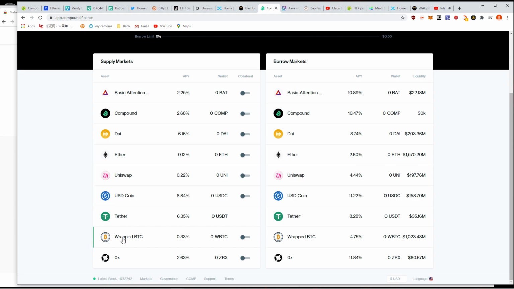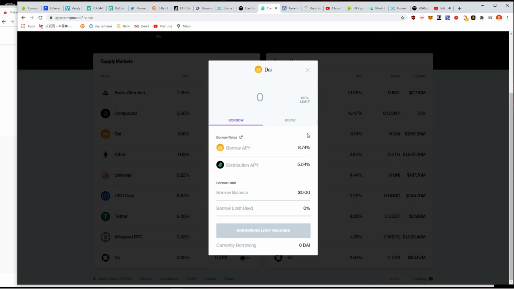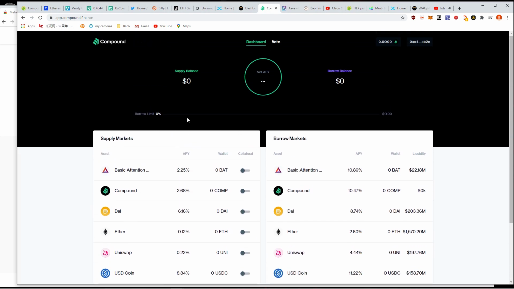Usually what people do is they supply their Ether or wrapped BTC, and they borrow, say, some DAI or USDC, these stable coins, so their debt stays the same while their assets can still rise. It's like they keep their original assets without really selling them.